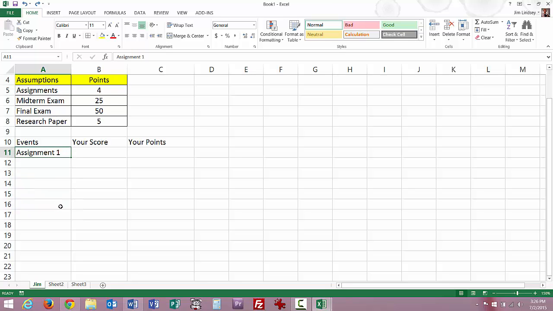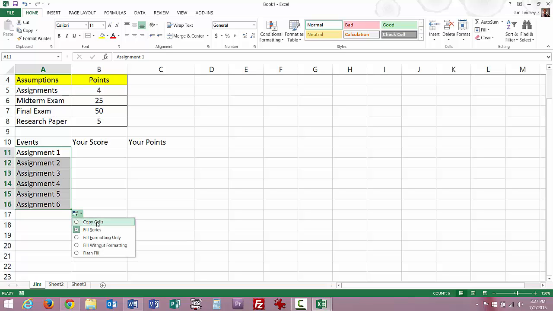I could have also typed assignment 2, assignment 3, assignment 4, assignment 5, and assignment 6, but it's a lot faster to just get to the lower right corner, let that big plus become a little plus, left mouse click, and then scroll on down here. Let that fill that in. That's basically called filling versus copying. And this little smart tag you see right here, if you click on that, you can either copy, which would put assignment 1 in all of those, or fill, where it knows it's going to 2, 3, 4, 5, 6. It takes the numbers and increases those for me.